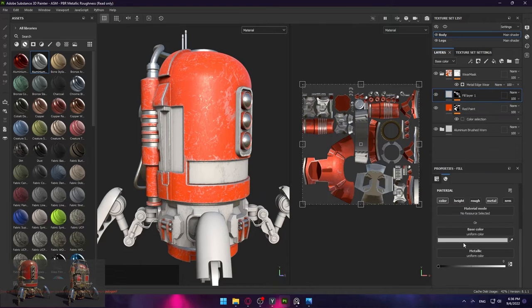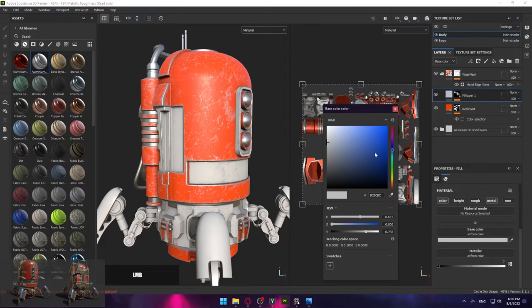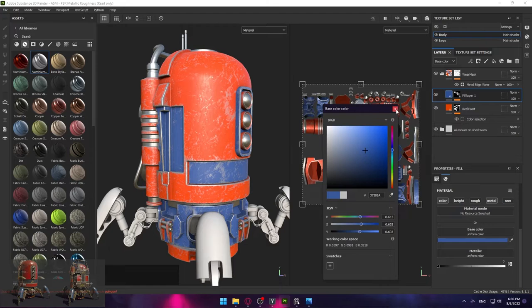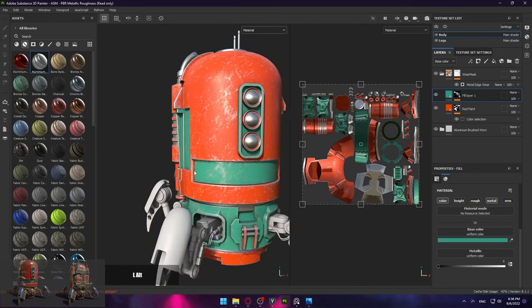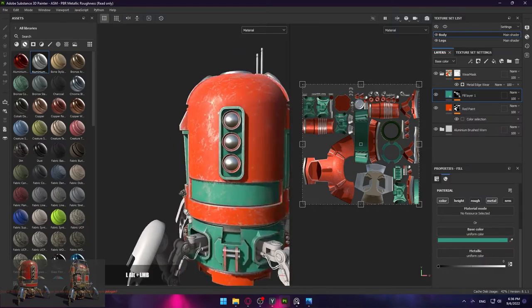So add a mask with color selection, and let's pick the color appropriate to our model, like so. Now we can always change our base color to be whatever we want. Let's just use the picker and select the color from the color palette, like this.